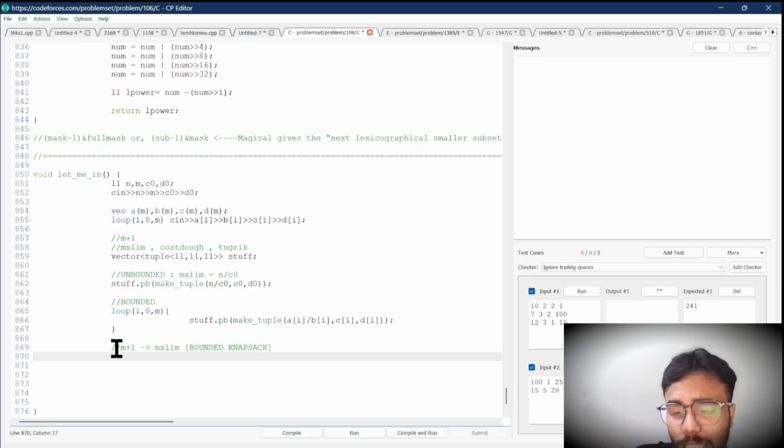But I already told you that in bounded knapsack, I'm going to perform the binary decomposition logic, basically the binary optimization logic, converting each element's maximum limit into groups, dividing the count of elements into groups, so that my overall complexity goes from O of n into m into maximum limit to O of n into m into binary logarithm of maximum limit.